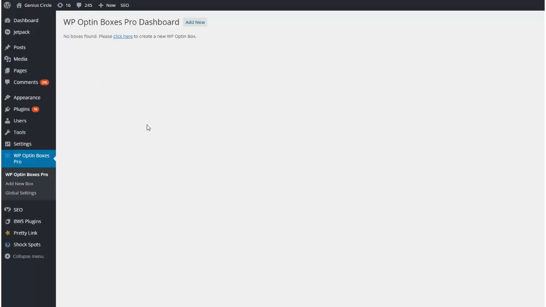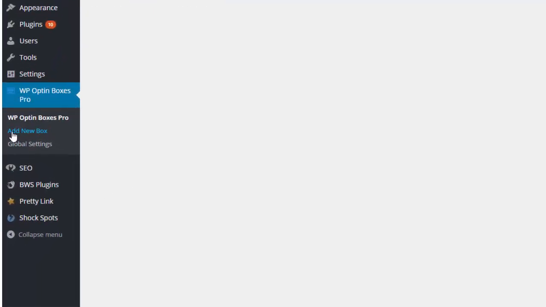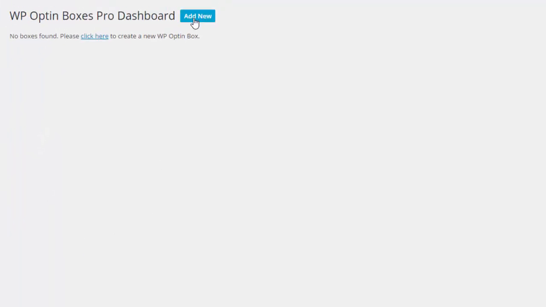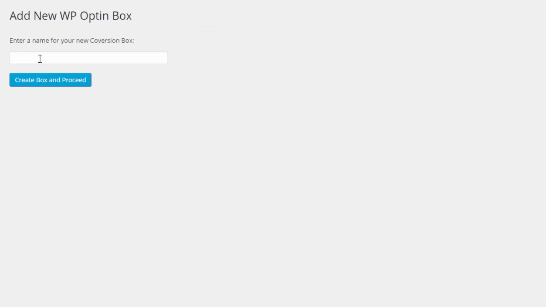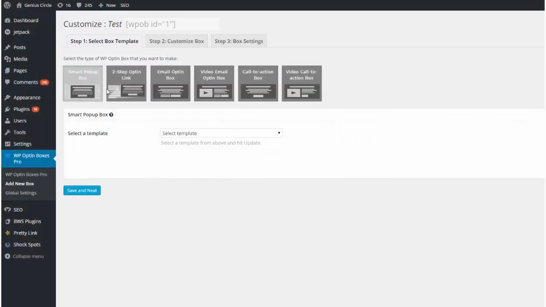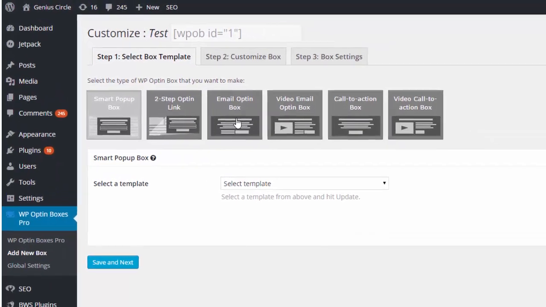So once you've installed the plugin, you can either add a brand new box by clicking on add new box there, or there, or there. So the first step is to name your box. You can always edit this later on. And you'll notice that we have a number of options here. For this demonstration, I'm just going to set up an email opt-in box.